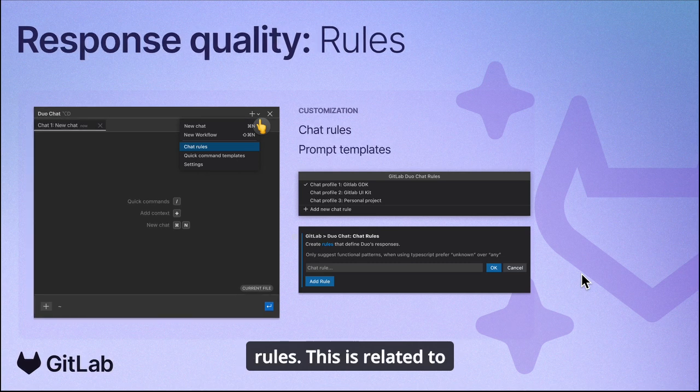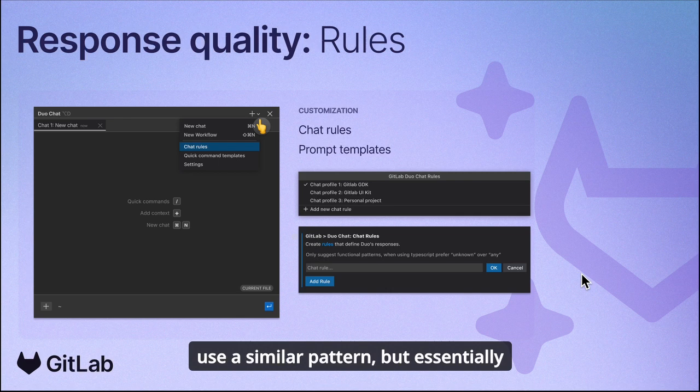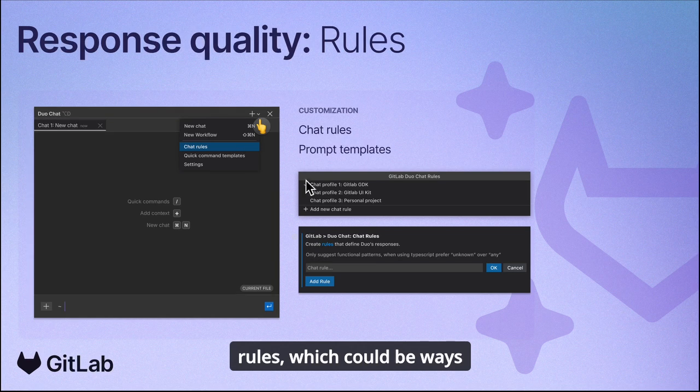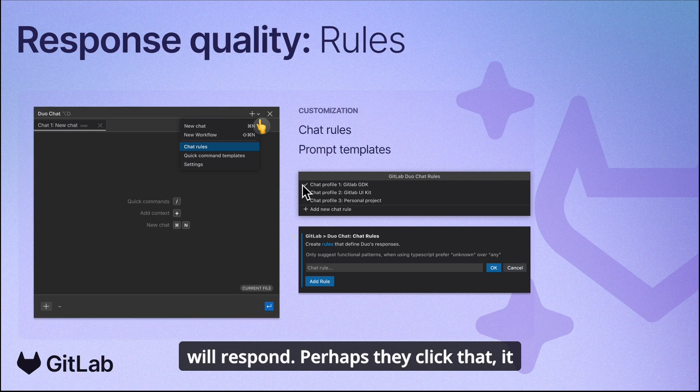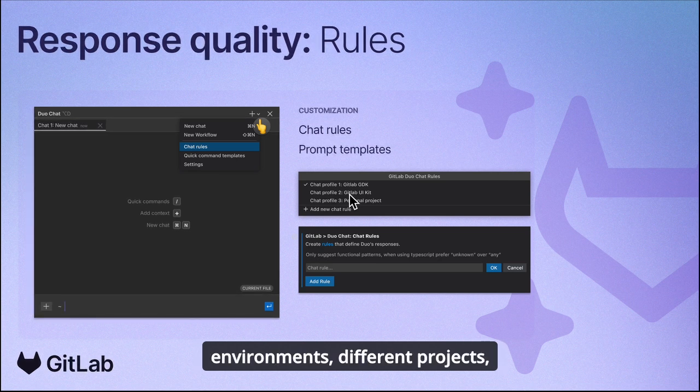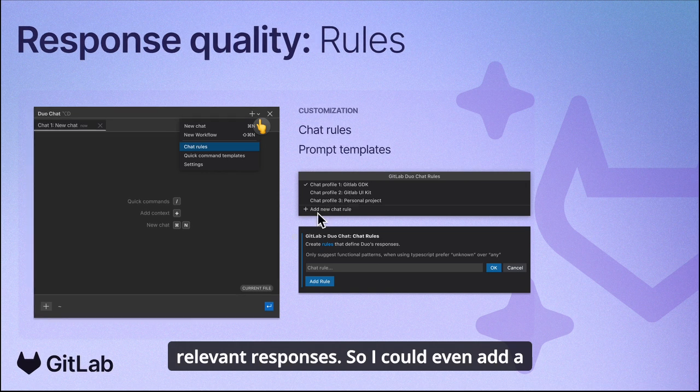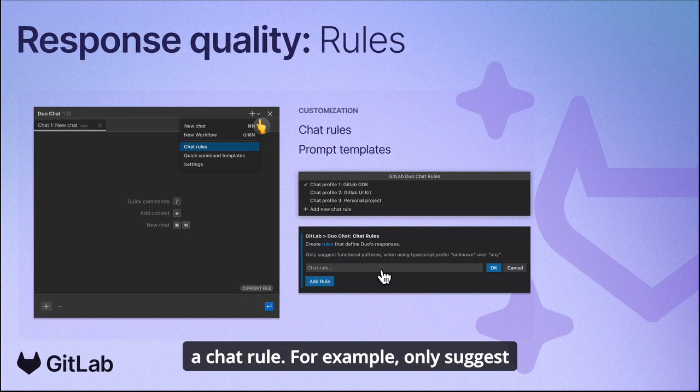Chat rules. This is related to prompt templates, so they would likely use a similar pattern, but essentially through the secondary menu, we could allow users to select chat rules, which could be ways for me to customize how Duo will respond. Perhaps they click that, it opens up a quick pick menu, and I could even have different profiles of chat rules so that as I'm working across different environments, different projects, I can get Duo responses that are customized for that particular project and give me more relevant responses. So I could even add a new chat rule within the IDE. I click that, maybe it opens up settings where I have a place to input a chat rule. For example, only suggest functional patterns.